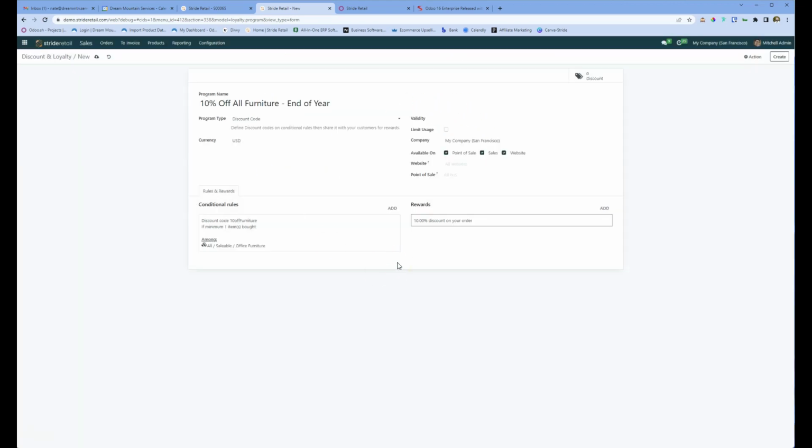So now there's a couple of other things we can do. The validity, this says, you know what, how long is this going to be valid for? And we'll just do till the end of January 2023.